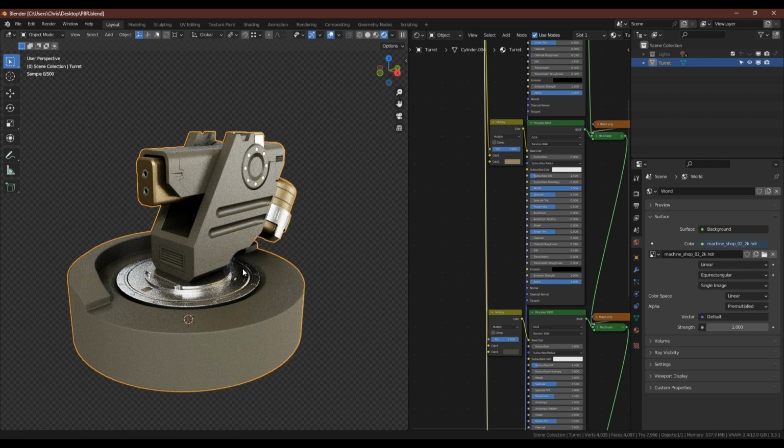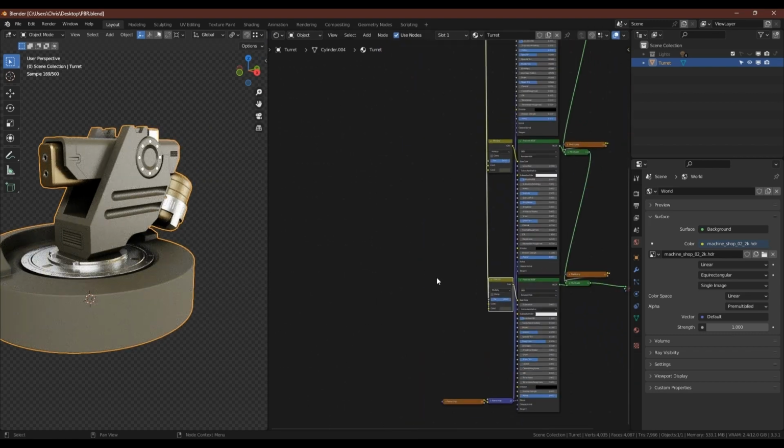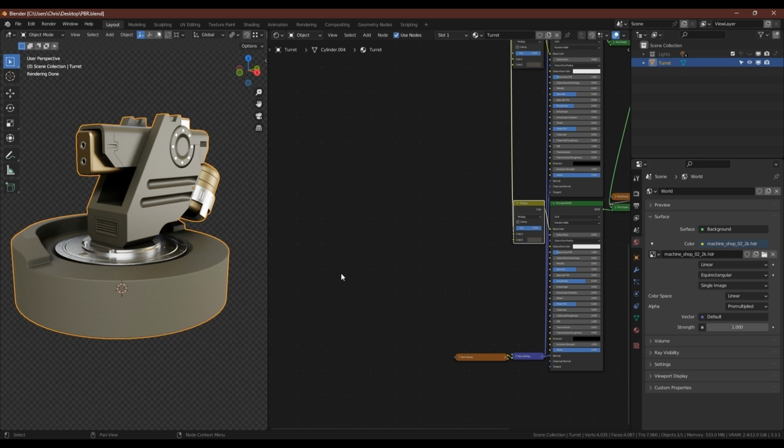In this video, I'm going to be procedurally texturing the turret. Make sure you have Node Wrangler enabled. So in the last video, we set up our materials and they're all masked out, so we can now go through piece by piece and texture them individually. So I'm going to be starting with the base.